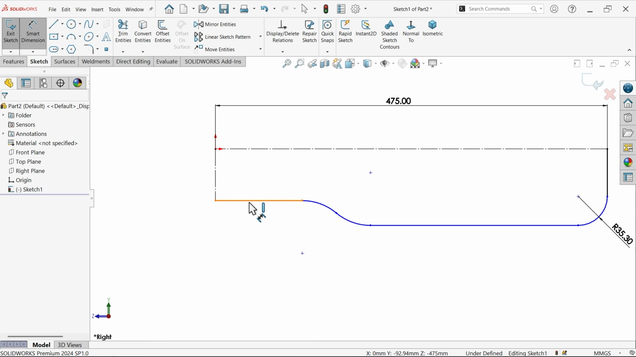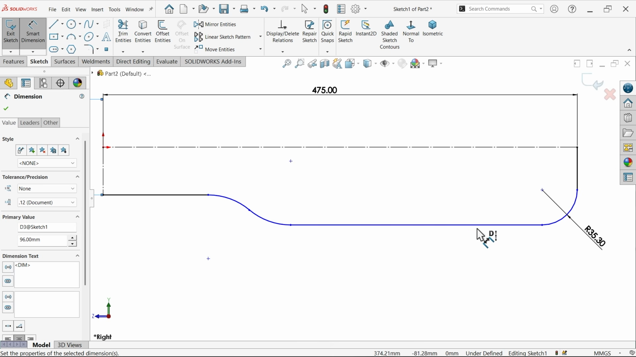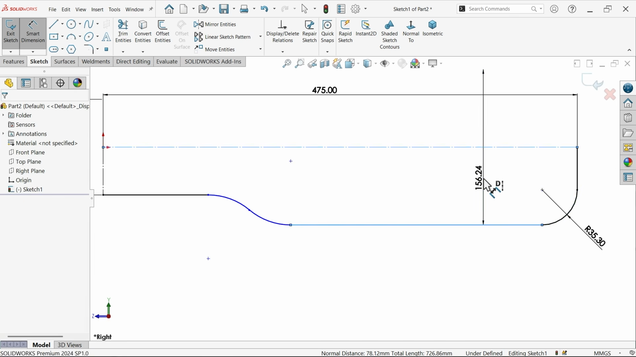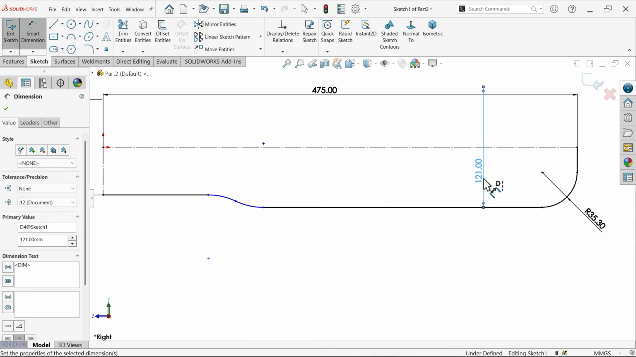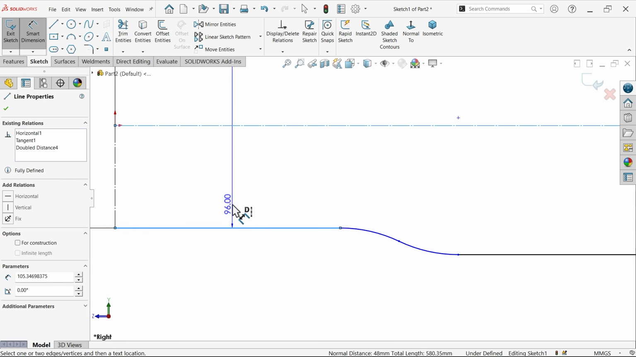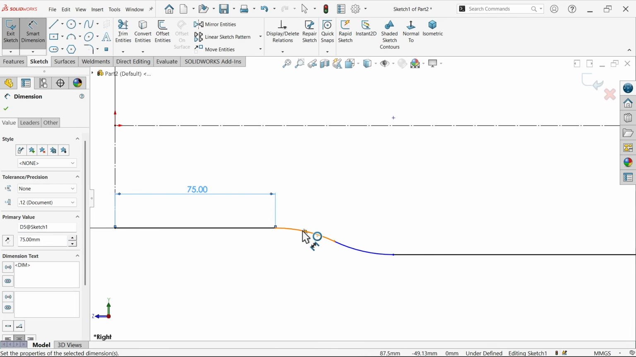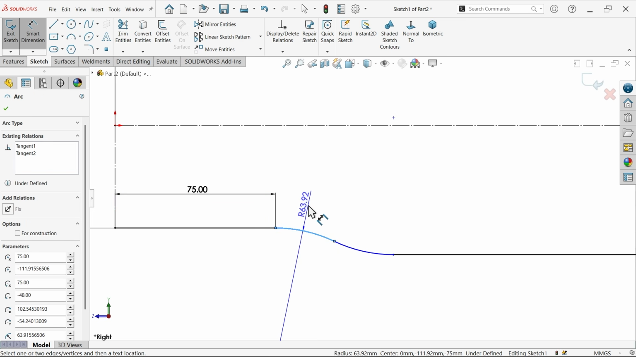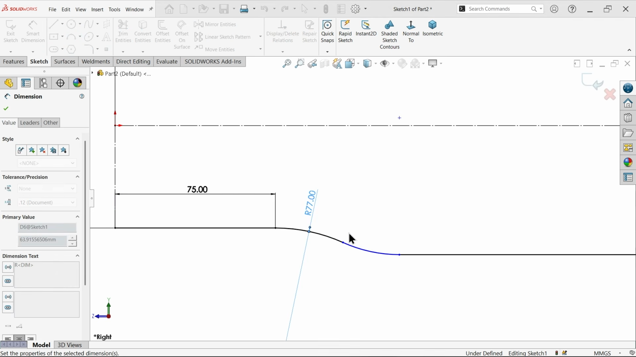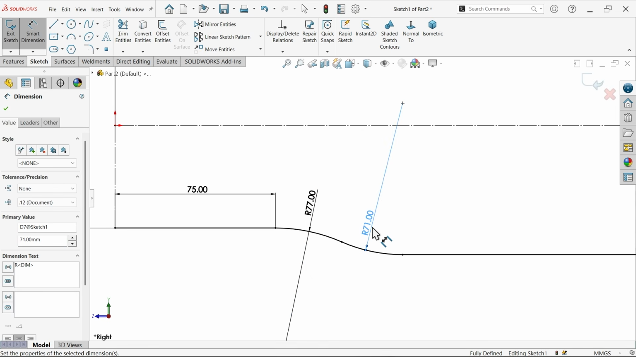Now let's apply diameter 96, 121. Now this distance 75, 77, 71.